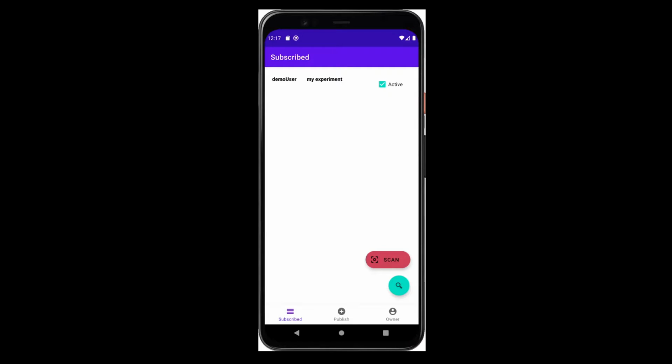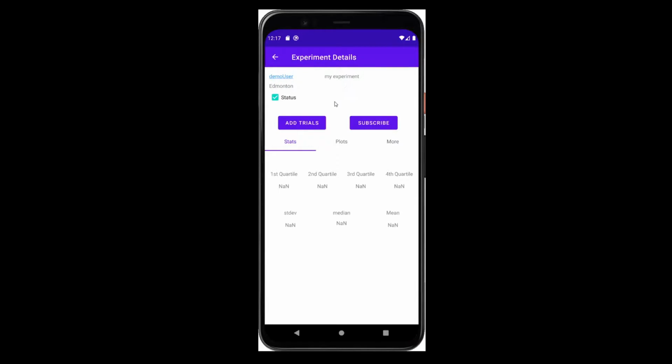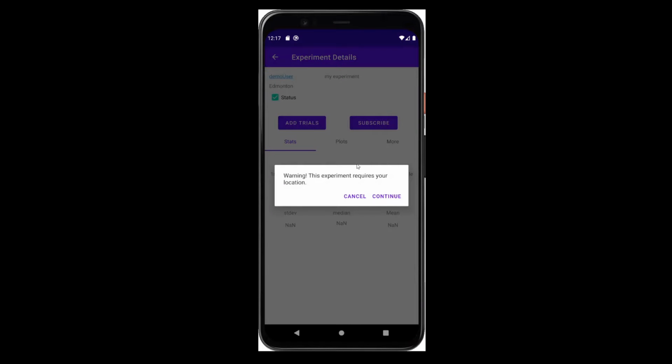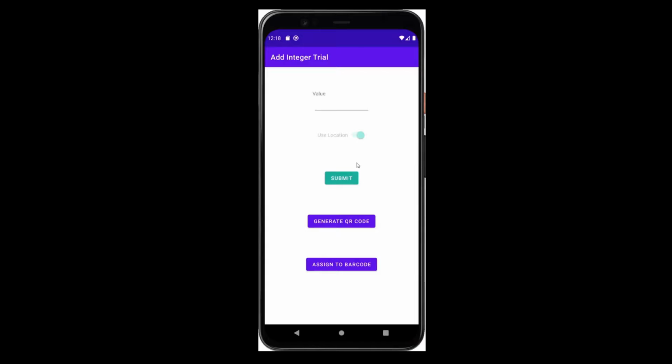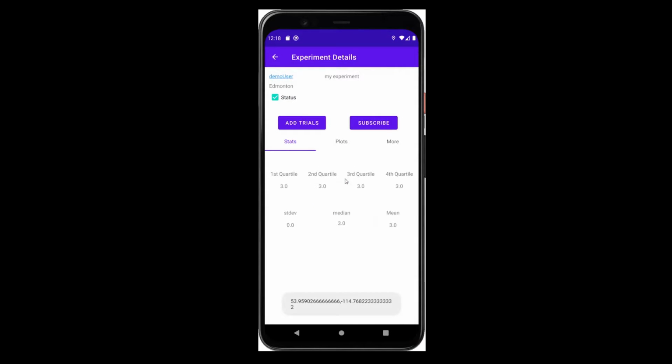Hi, my name is Ricky. Here I will show you how to add trials to your experiment. We allow the users to create trials for the specific experiment. For example, this is an integer experiment. If the experiment requires your location, you will be prompted to allow krowdtrialz to access your phone's location. You may then enter a value for the trial, and then when you're done, press submit.